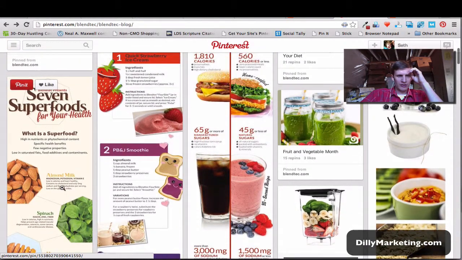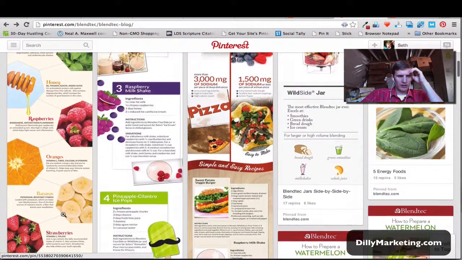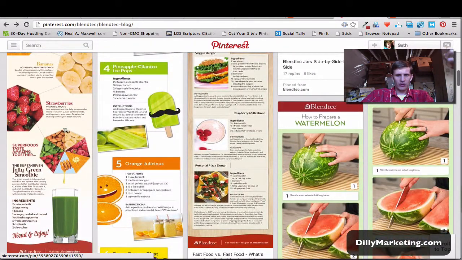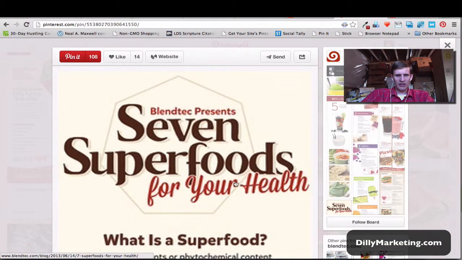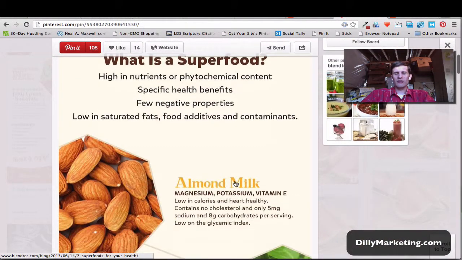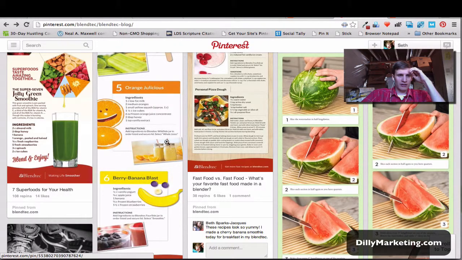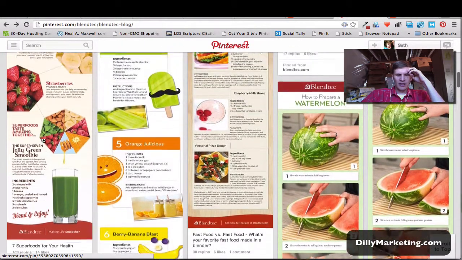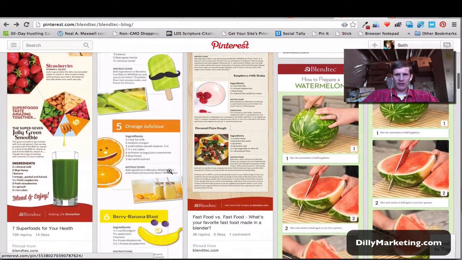Here we got 7 superfoods for your health. What is a superfood? They talk about almonds, spinach, honey, raspberries. So this is great content. It's got visual dominance. It stands out. It's tall. As you can see, tons of repins here, 108. But again, there's no mystery here in the sense that there's no reason for me to want to click through to the Blendtec site. I love the content though. It's great. Which again, sometimes you don't always have to be trying to drive traffic to your site, but if you are, this is an element that you need to consider.